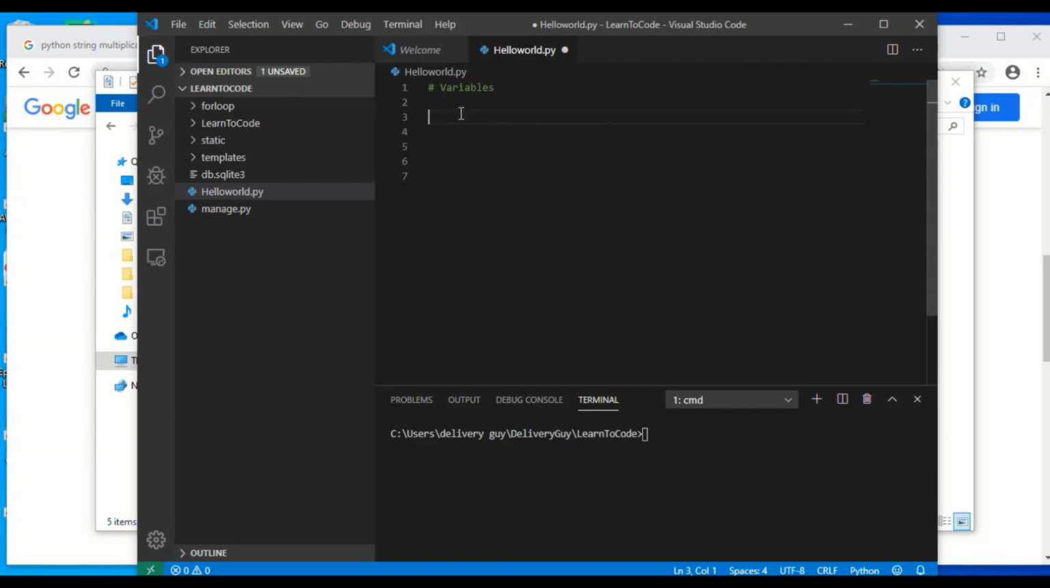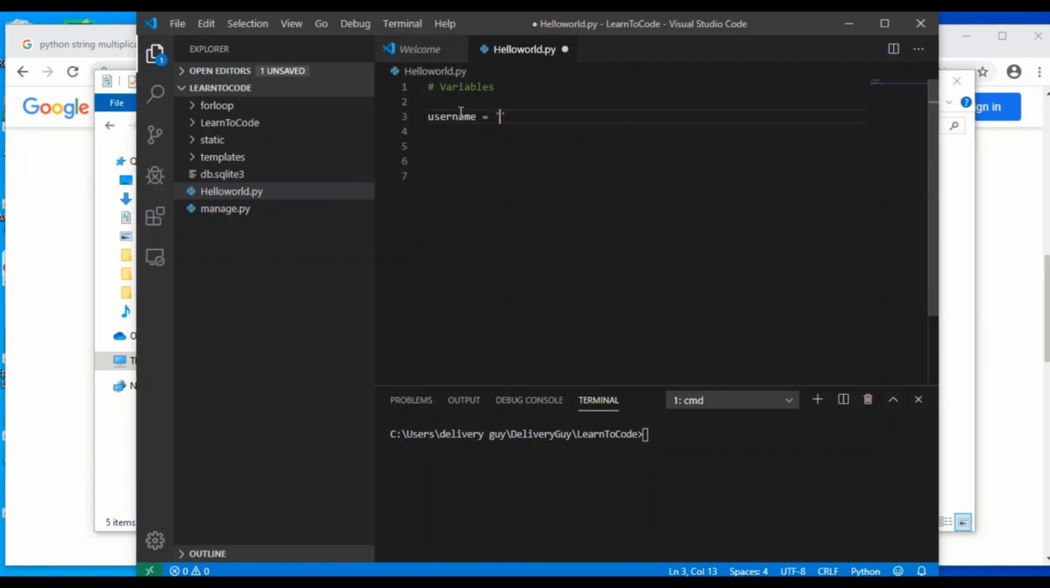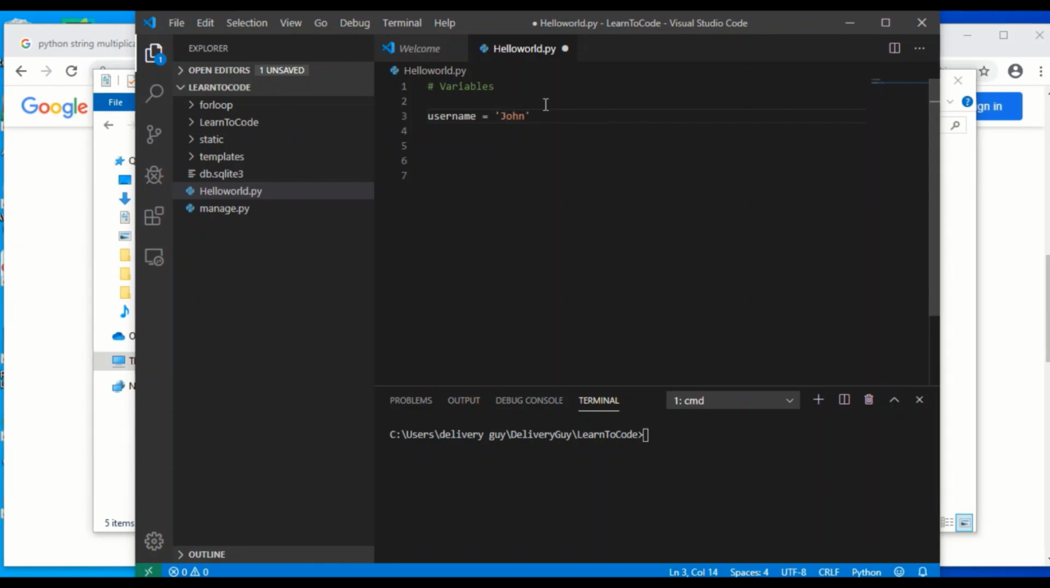So basically, they would say username equals, and we'll just put any name there, equals John. Now we want it to be a string, so we enclose it in quotes. So equals John. And we need a capital letter. Thank you for correcting me. We need a capital letter.